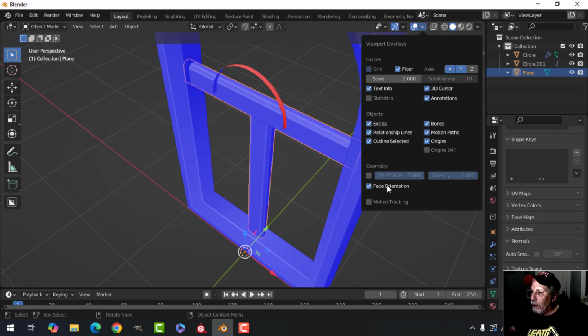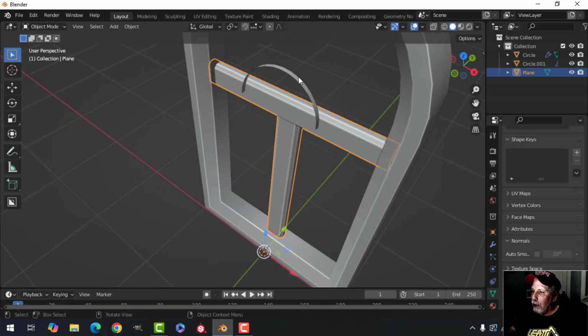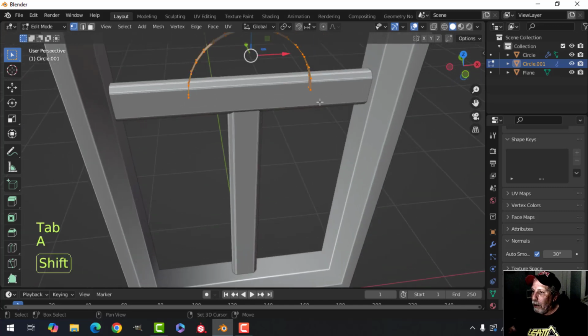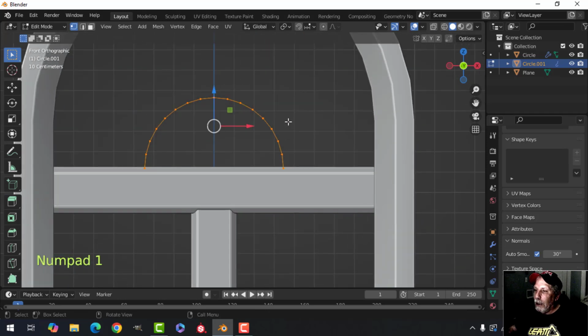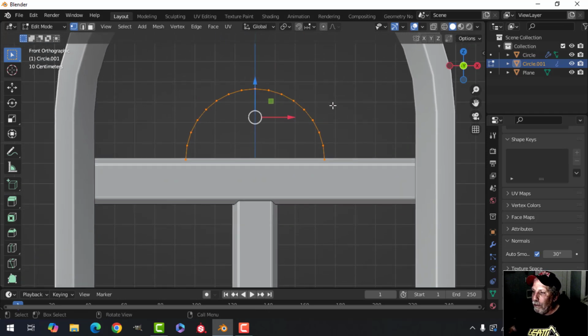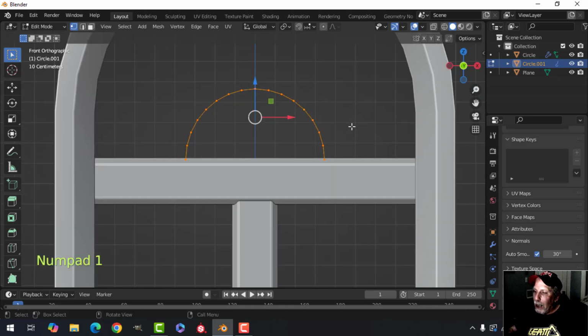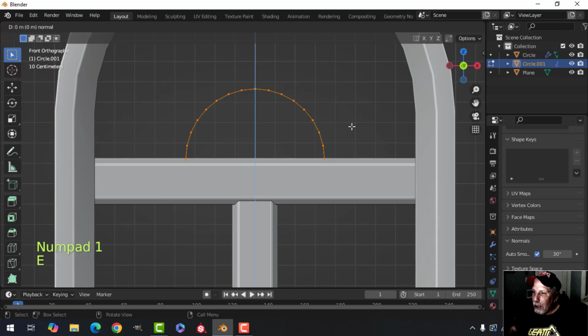Let's just come over here, uncheck face orientation, and come back to this. Go into edit mode. All right, let's try this. 1 for front orthographic view. And I want to give this some thickness downwards now. And the way I'm going to do that is I'm going to press E to extrude.